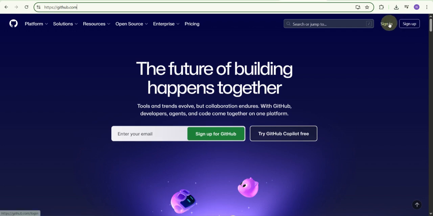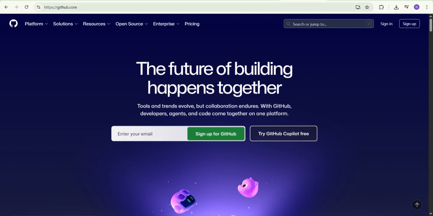Next, click on the Sign In button located in the upper right corner of the page. Enter your credentials to log in. It's always a good idea to double-check your username and password to make sure you're entering them correctly. A helpful tip is to use a password manager to keep your login details secure.